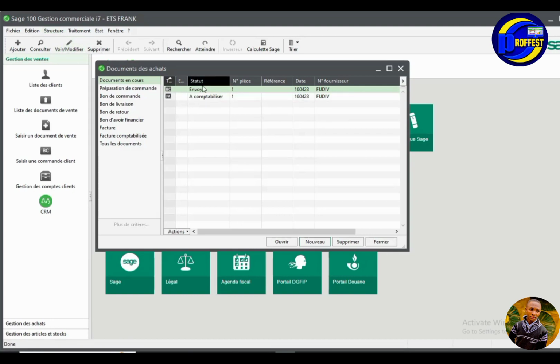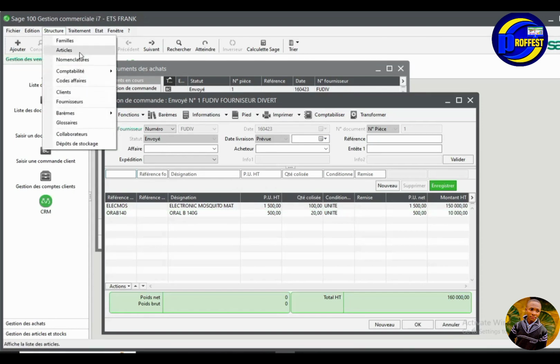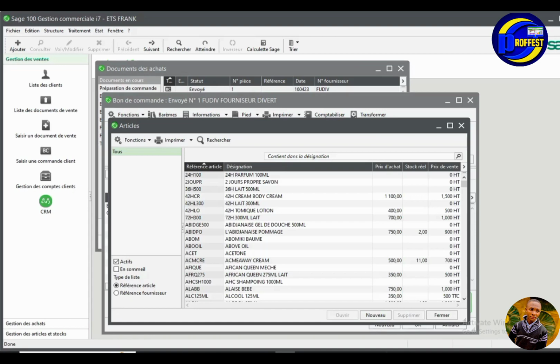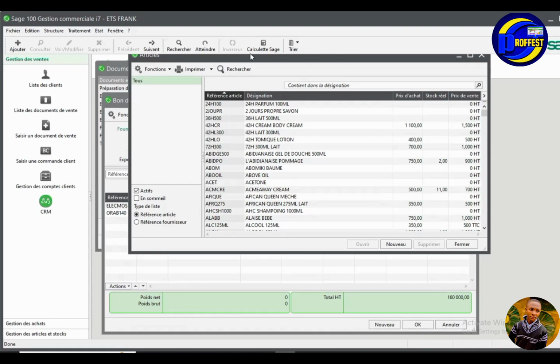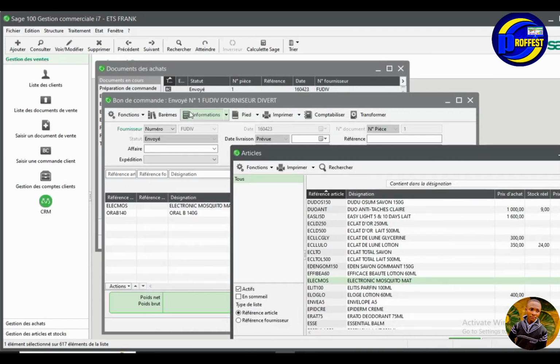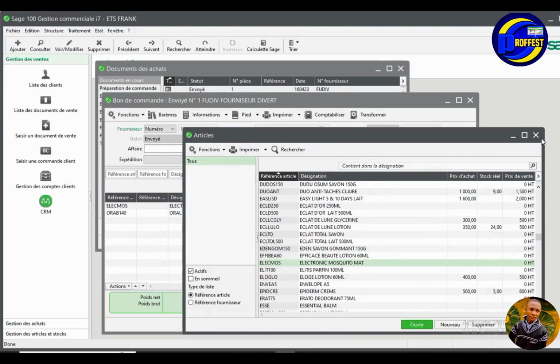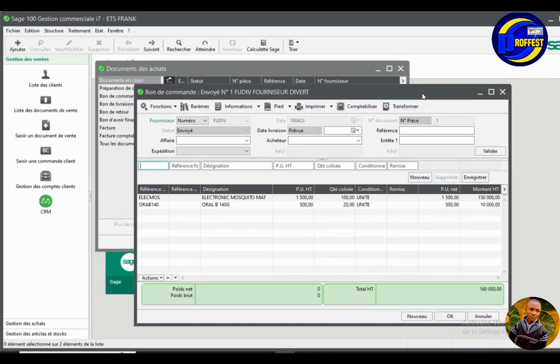If you come to articles, first of all, which products did we make a purchase order for? There is electronic mosquito, and there is Oral-B 140. If you interrogate the article in question, you're going to see that there's nothing in stock, because actually we didn't make any purchase document. This was a purchase order. It therefore means that we're still sending the order to the supplier for him to send the goods, so it's not yet in stock. So from here you can then convert a purchase order to an invoice.